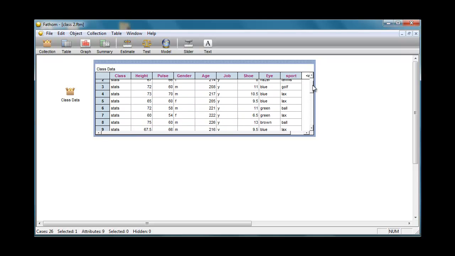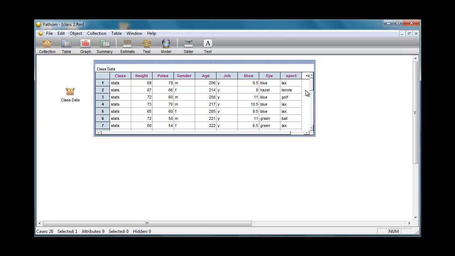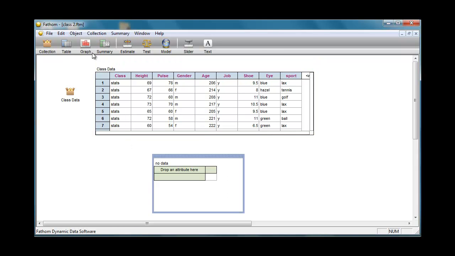So I would like to look at two categorical variables, and Fathom makes this fairly easy to do. The first thing I will do is grab my summary table. So I went up to the menu and I grabbed summary. And I would like two categorical variables. So let's say we want to look at gender.